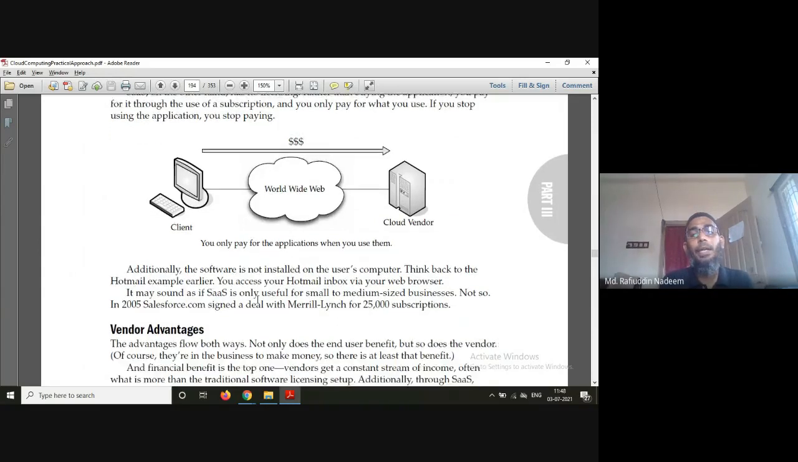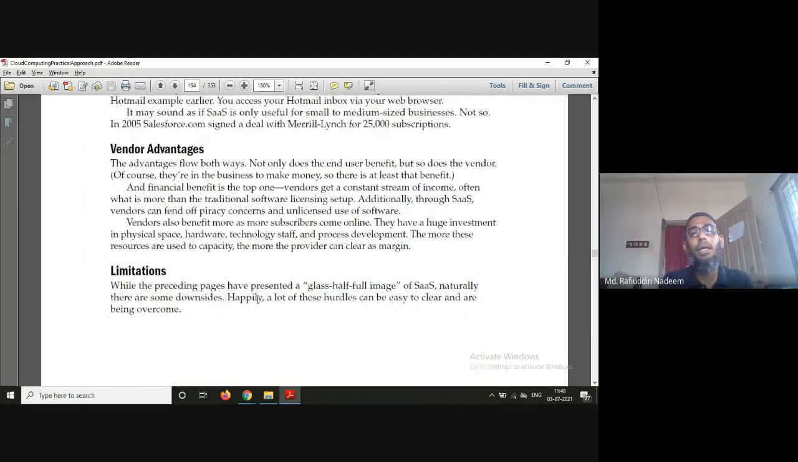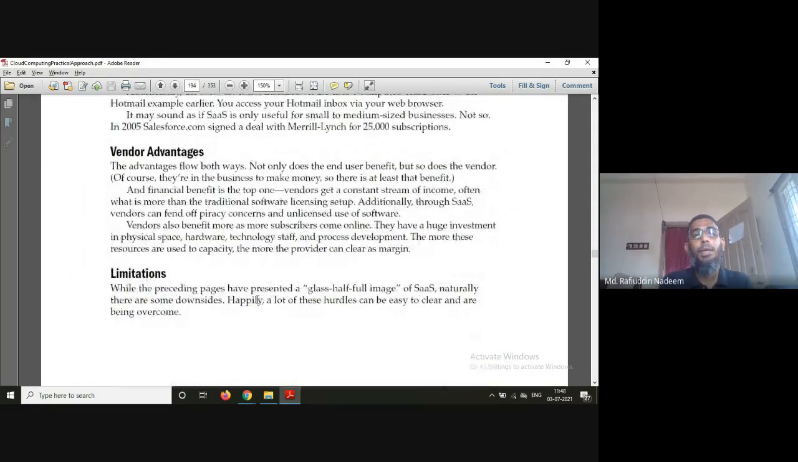Okay, then what advantages do the vendors have? How are the vendors having the advantages here? The advantages flow in both ways. The vendor finds that they have a financial benefit here. Financial benefit in the sense that the vendors can get a constant stream of income, often more than the traditional software licensing setup.